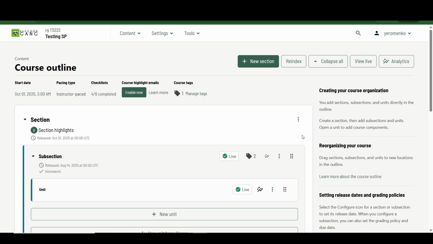If you want your learners to prepare an essay on a specific topic, or if you want to allow them to upload images or other files, you can use the assignment type called Open Response Assessment. This assignment type has its own independent submission deadlines and due date settings.